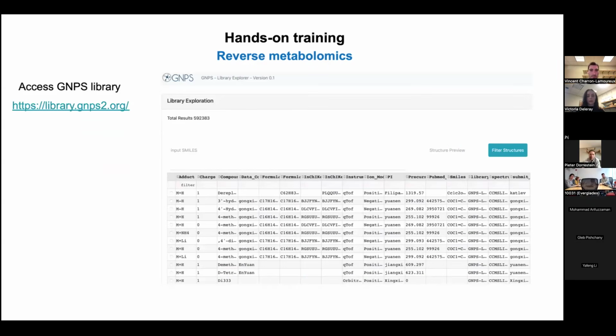So let's begin by going to the GNPS library. Vincent, if you could post the link in the chat for everyone to click on if you're following along for the hands-on. We'll give a few minutes for that. Thank you, Helena, for putting in the chat how to add your spectrum to the GNPS libraries and also how to make your data public in GNPS/MassIVE. We have documentation for all of these steps. And if anyone has any questions while we wait for everyone to log in, I'm happy to take them.